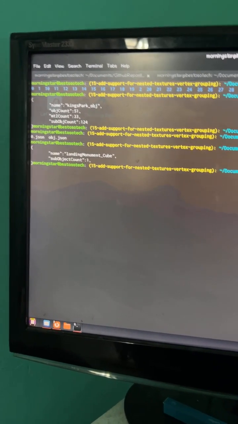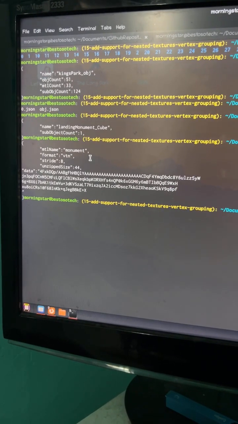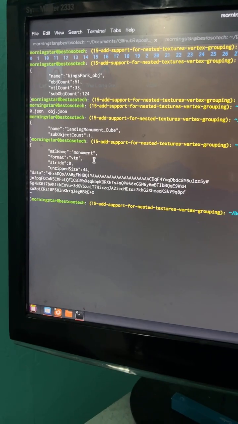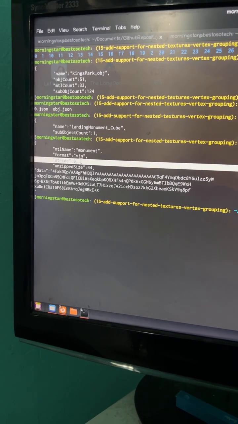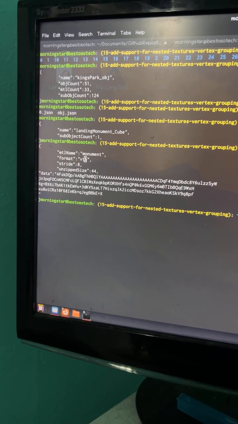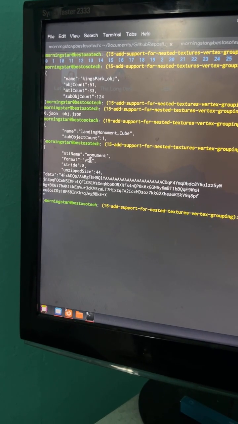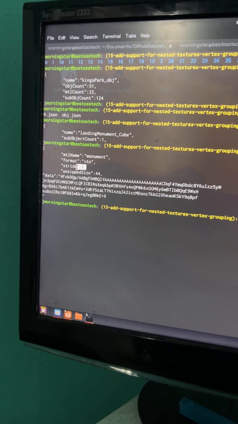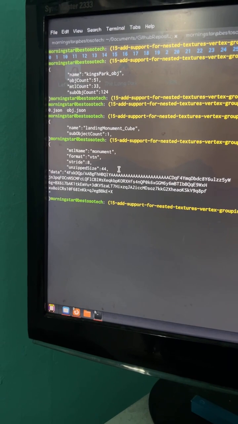So if we print out 0.json, we can see which material is used for texturing, the format of the vertex data, the image data, and the stride size. V stands for vertex, T stands for texture, and N stands for normal. Vertex has 3 values, normal has 3 values, and a texture has 2 values. So 3, 6, 8. Stride of 8. This is the size of the unzipped data, 44 bytes.